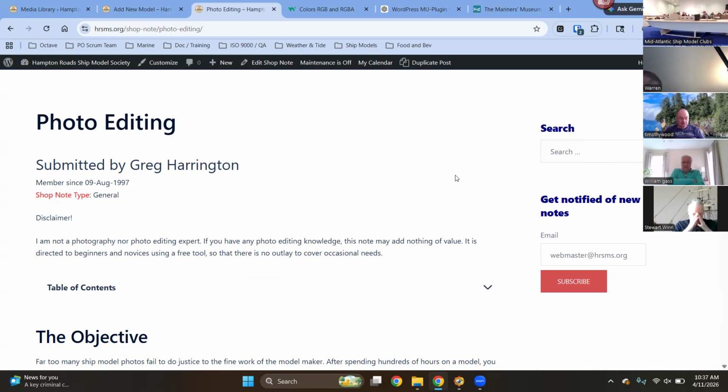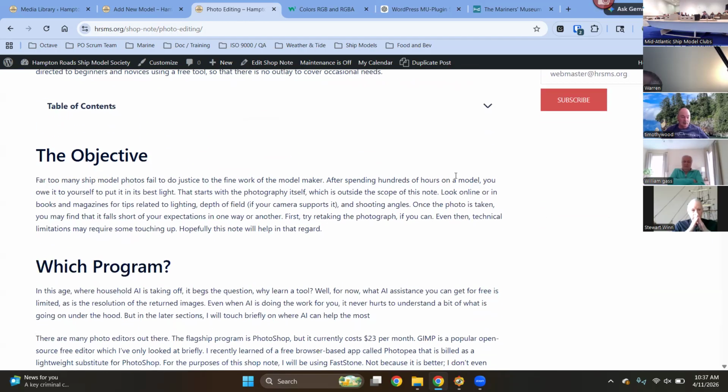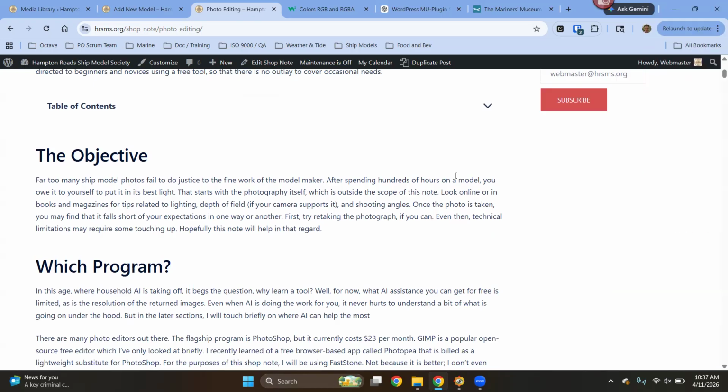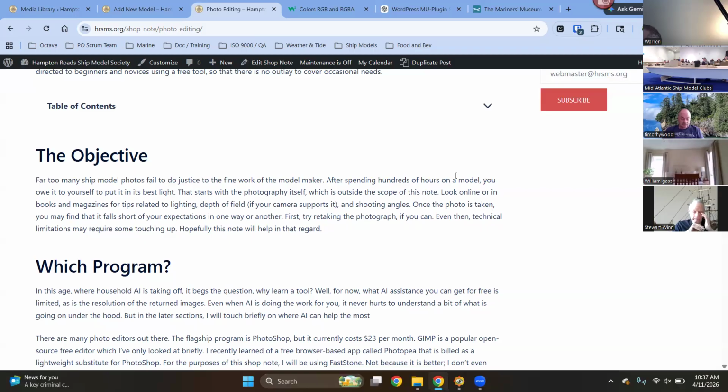I hope that's okay. The objective is to improve the quality of the photos you take. It starts with taking the photo, but I'm not going to get into that today. So, you can look online or read books and magazines about proper setup for the background, lighting, f-stops for depth of field, what angle to shoot it at or what multiple angles to shoot at. I won't go over that, but it certainly helps if you take some care with the initial photograph.